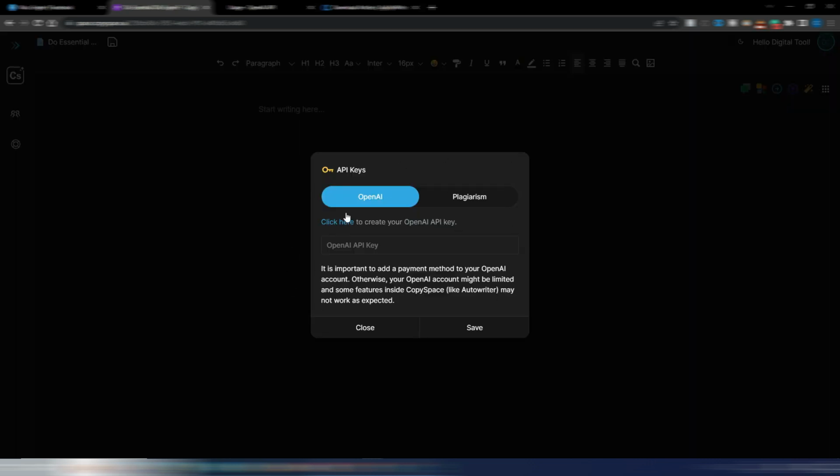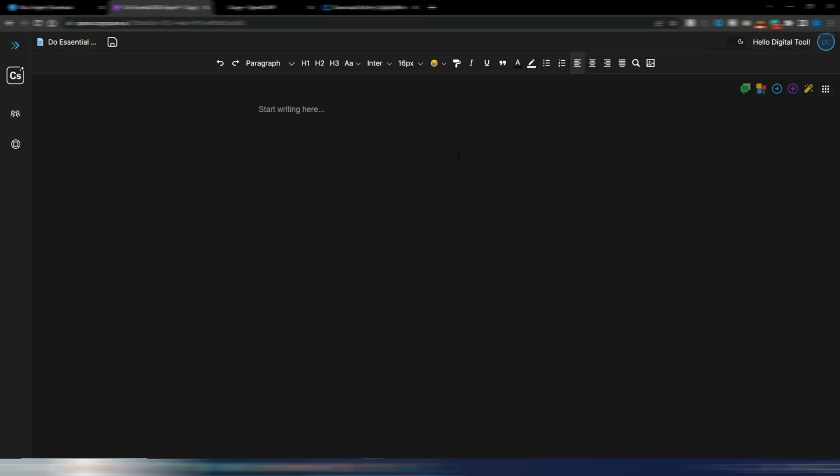Now let's go inside CopySpace. I want to show you some new features you can find in this platform. The first thing, I need to go in my settings and connect my API key. Here is where I need to insert my OpenAI API key. Okay, I connected my key, so now I can use CopySpace.